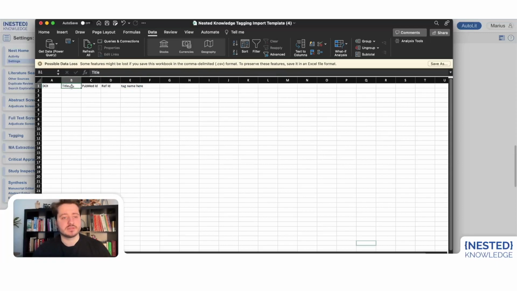Same story. You can download the template from here, and this is how it looks. You have here DOI, title, domain ID, ref ID, so you can fill out one of them or all four. It's up to you, but better to have multiples. So how do you add tags? Basically, you just go here and you add them as different columns. So you will rename this one as, let's say, comorbidities.